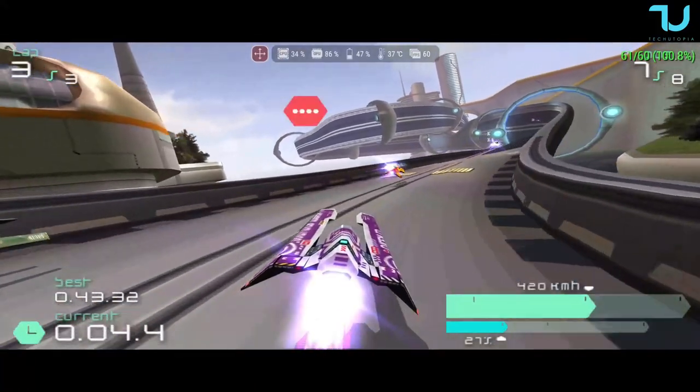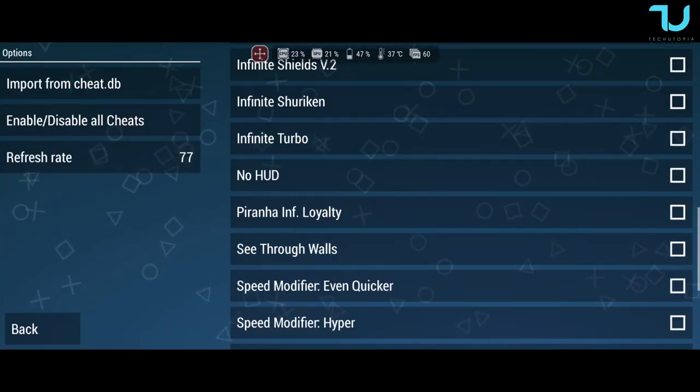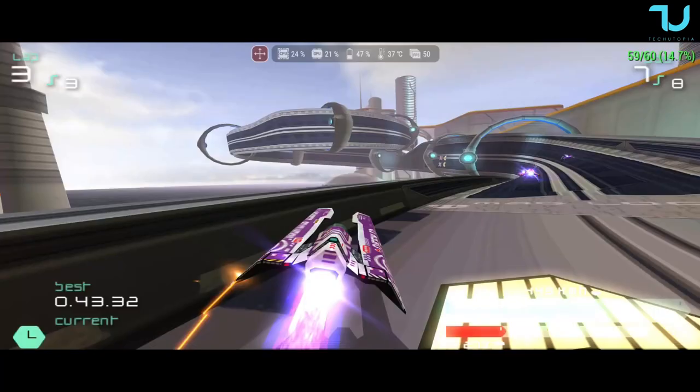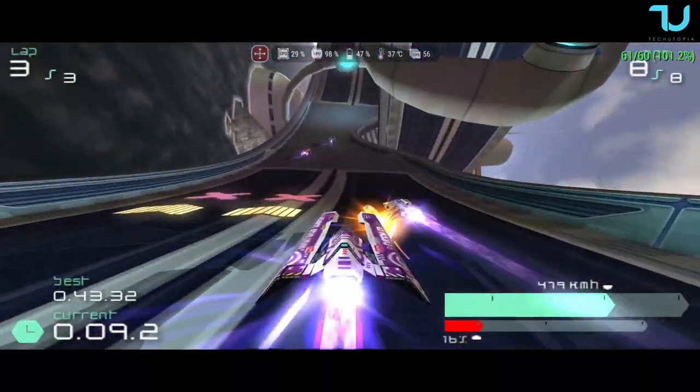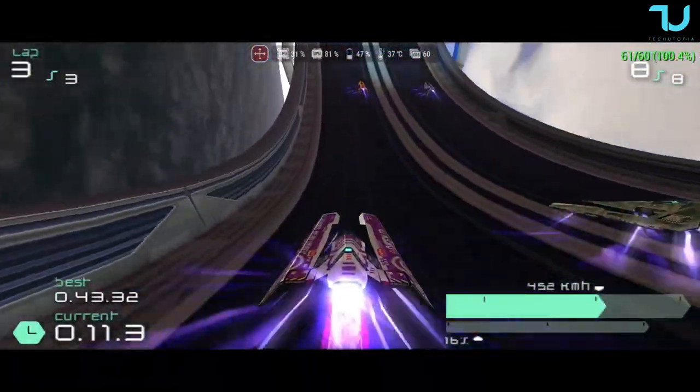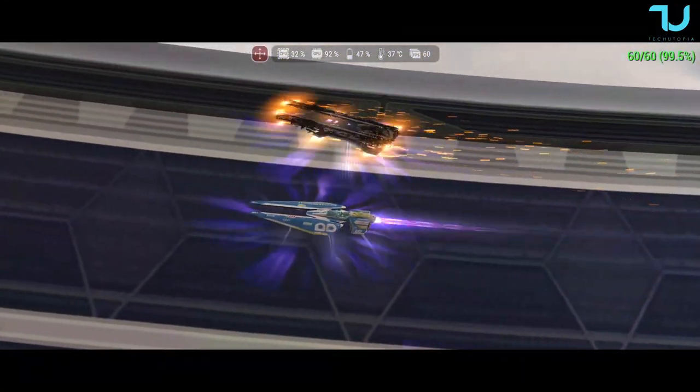Anyway, let's show you now the best settings and the cheats at the end. By the way, the cheats itself here, you can see infinite turbo, I think. Let me just check it out. Infinite turbo. Well, check this out, infinite turbo is enabled. That is crazy, so many different cheats.